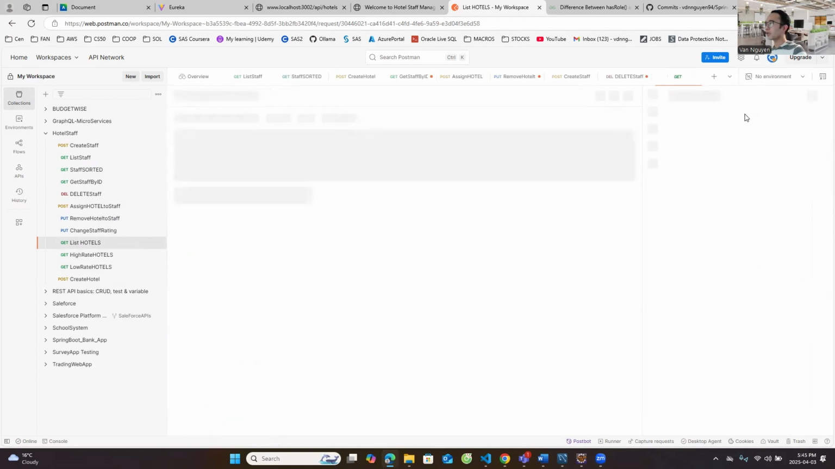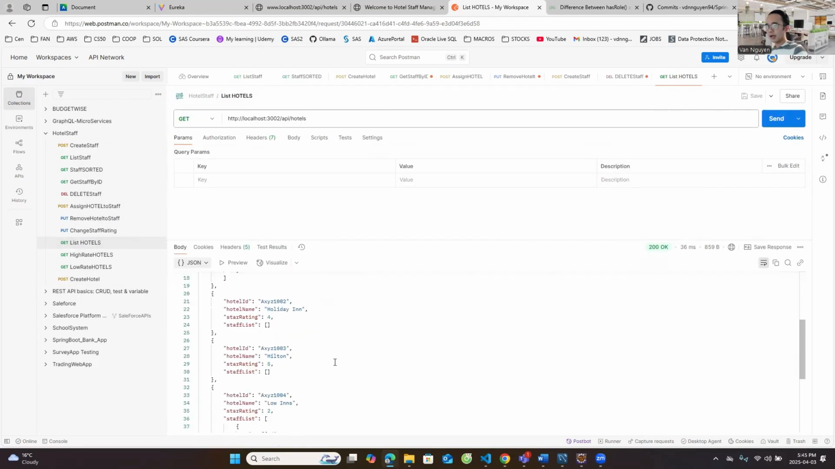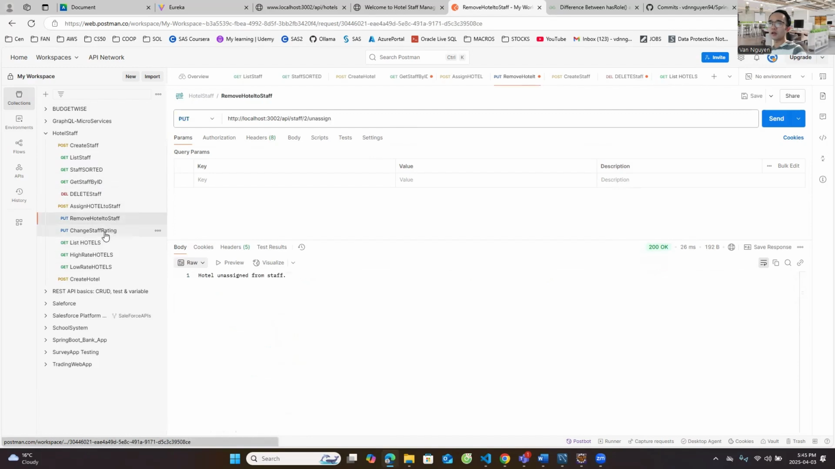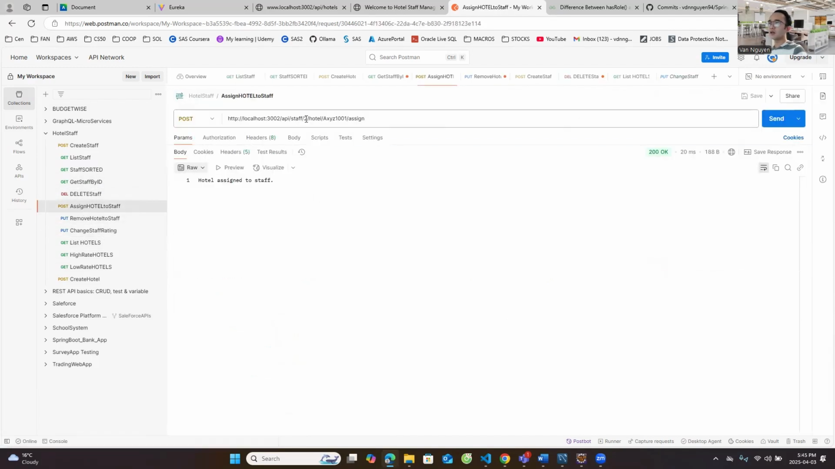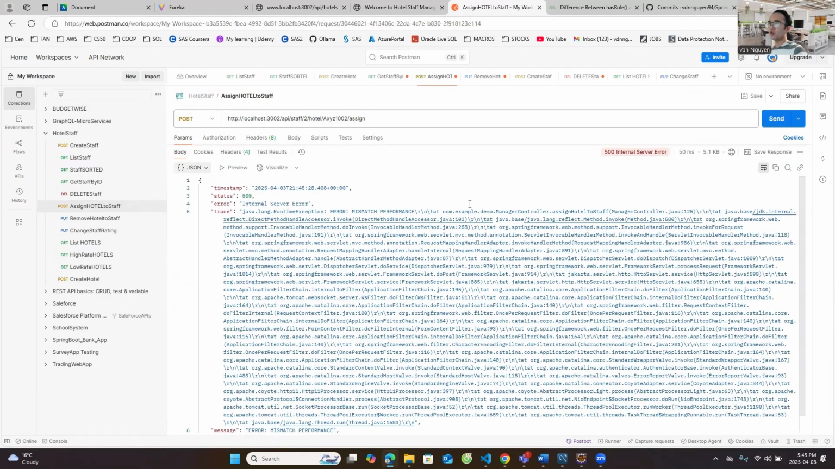So we have a list of hotels. Let's choose an ID with the 4 star hotel, and then we go to staff, and then we go to remove hotel to staff and assign it, and then we add the hotel with the 4 star or higher, and then it will get the error. It says performance mismatch.